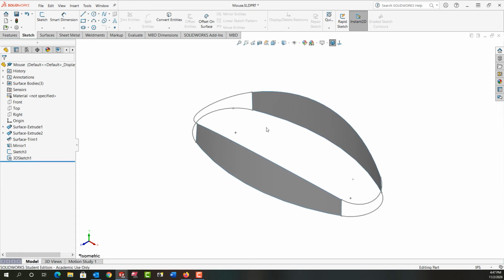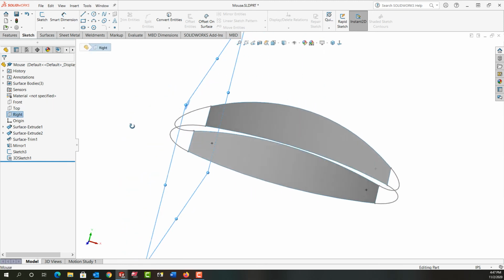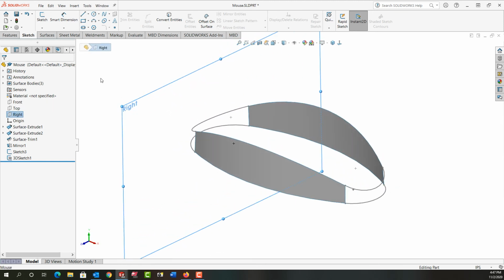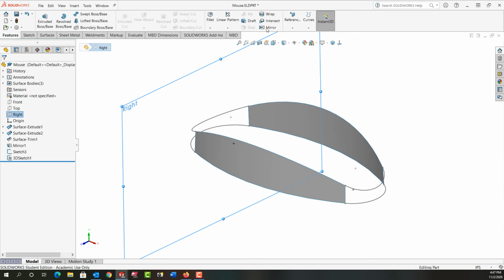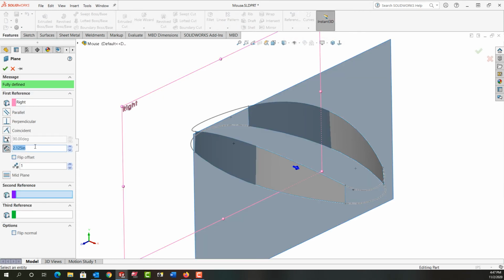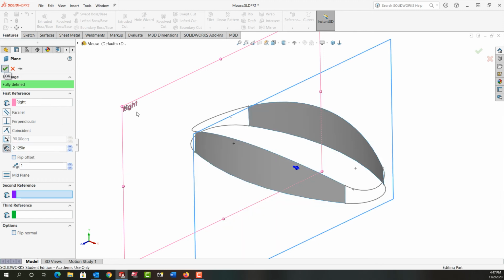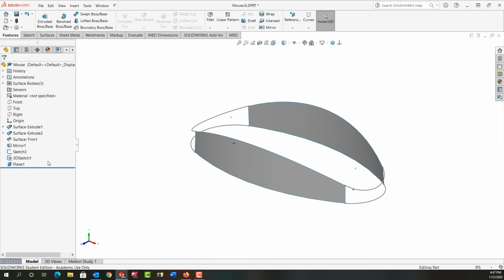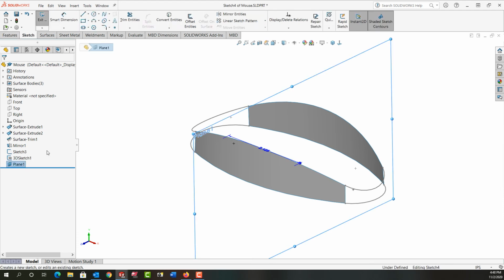Next thing I want to do is sketch another 3-point arc in the middle of this. So I'm going to select the right plane, which is back here, and I'm going to create an offset plane. So I'm going to go to Features, Reference Geometry, Plane. I'm going to put a plane in the middle of this. So at 2 1/8 of an inch in this direction, I'm going to create an offset plane. I'll say OK.